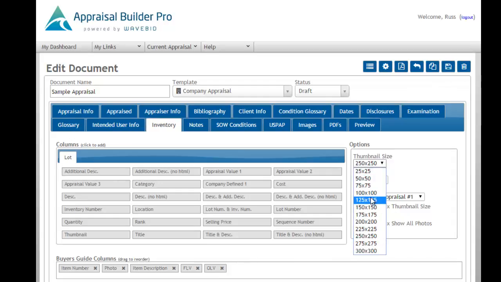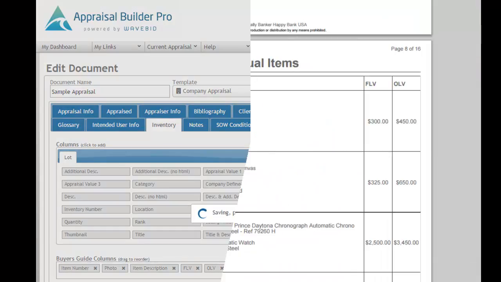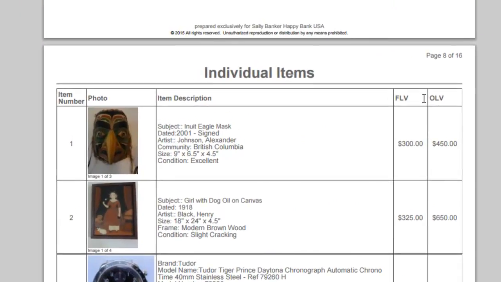Let's make the thumbnail a little smaller, 125. And we'll sort this one by appraisal value. Tell you what, we'll sort this one by item number. So we'll save this and see what it looks like. Here's a list of the individual items with our latest inventory setup. We have our item numbers 1 through 4 and both a forced liquidation value and orderly liquidation value listed in the report. Let's do one more without a photo.